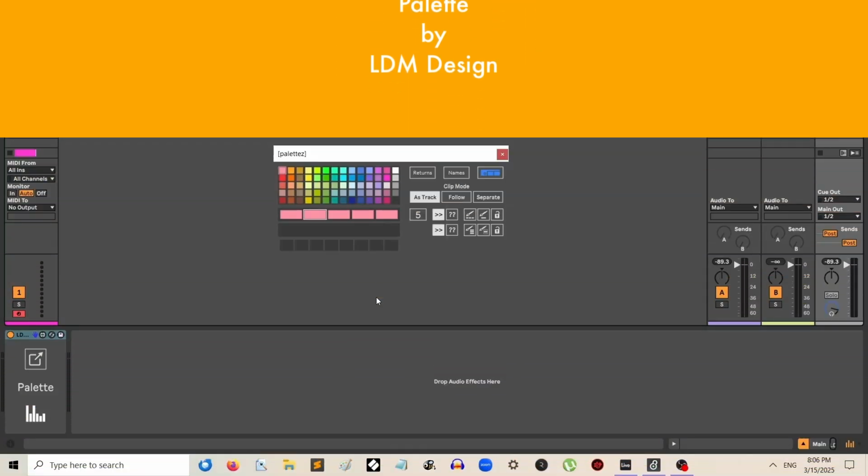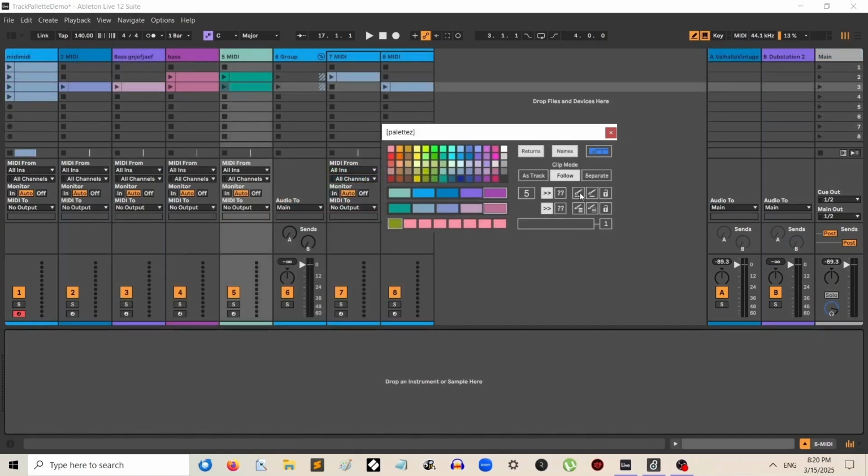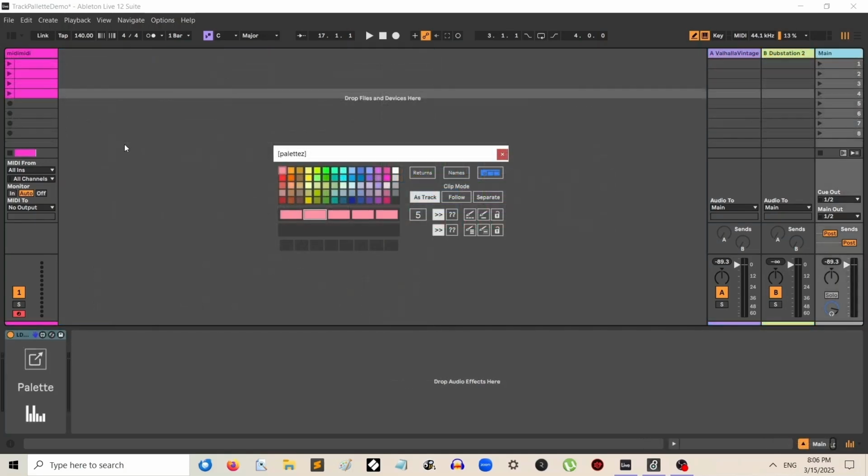Hello, this is Daniel at LDM Design, and I'd like to give a full walkthrough of my latest device, which is called Palette. Now, the Palette device is aimed to change the color of the tracks and the clips in Ableton Live. By default, when we use Live, we don't have that many options regarding the colors of things.